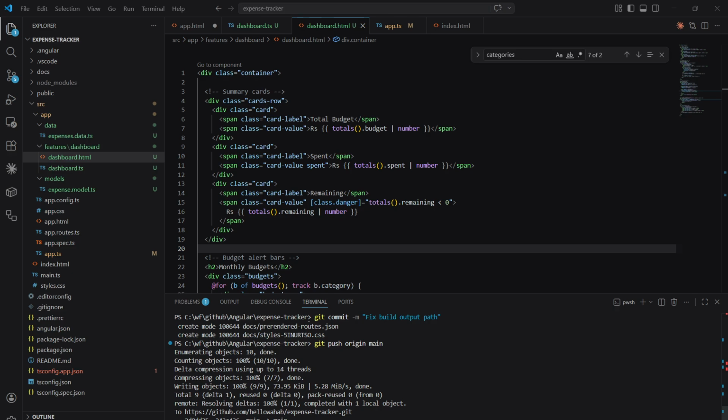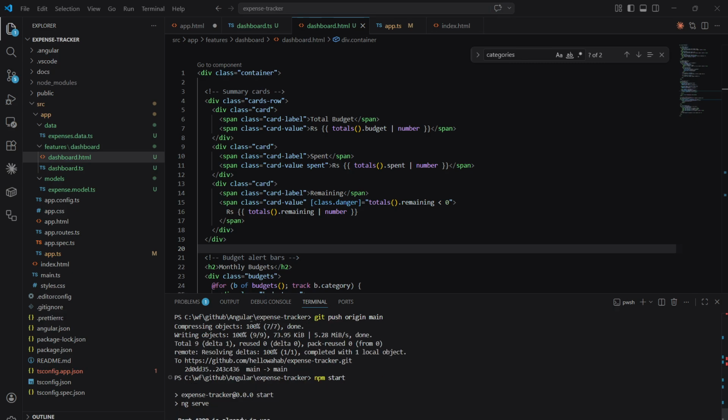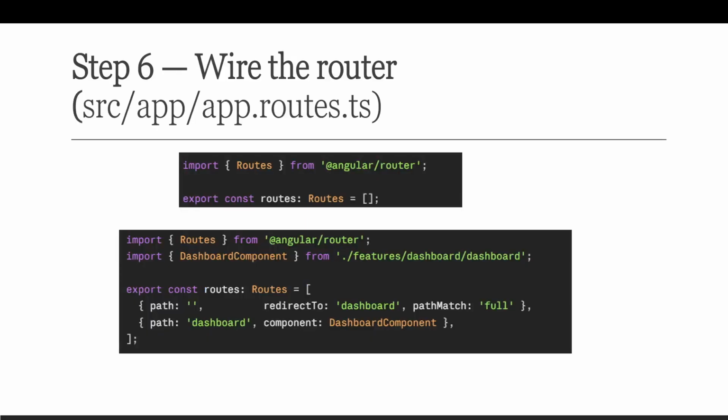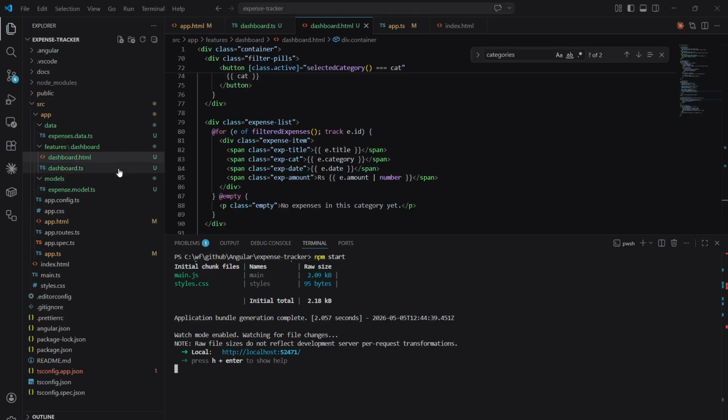Let me just use npm start. I want to give you a feel of the project. Okay, so we have created our dashboard, and we have our app component.